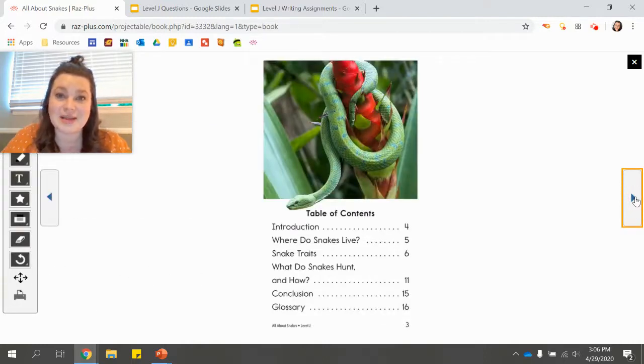Let's take a look at the table of contents. Here in the table of contents, we see the introduction. We will also read about where do snakes live. We will learn about snake traits. We will learn about what do snakes hunt and how. And then we will read a conclusion. We know the glossary is all the way in the back of the book and covers those words to know.